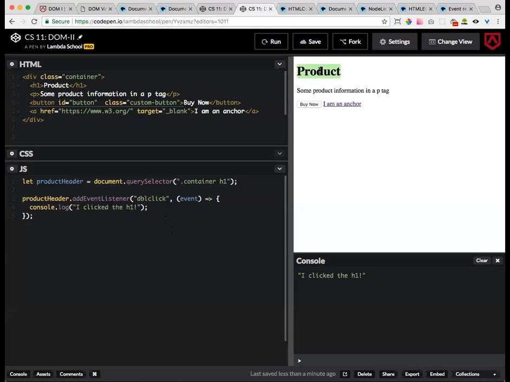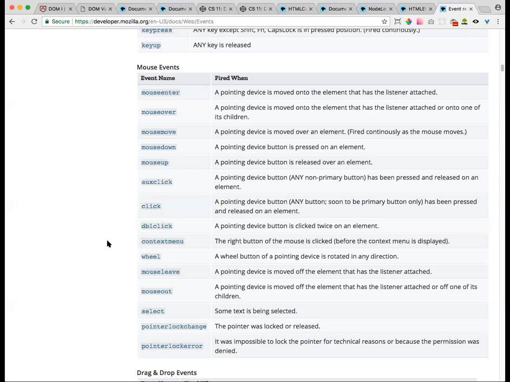So the actual interpreter in the browser is listening for these DOM events to fire. And every time we fire an event, it goes up the DOM tree, tells the DOM what's going on, and then goes back down the DOM tree. So let's look at how this actually can impact us. Let's look at a couple more events just to get our heads around this. We can do mouse over or mouse enter. The pointing device is moved onto the element that has the listener attached. So let's do mouse enter.